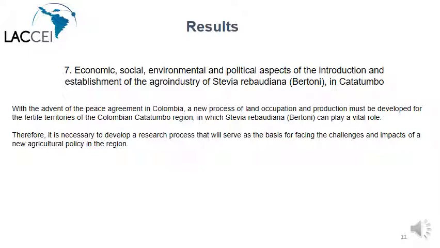With the advent of the peace agreement in Colombia, a new process of land occupation and production must be developed for the fertile territories of the Colombian Catatumbo region, in which stevia can play a vital role. Therefore, it is necessary to develop a research process that will serve as the basis for facing the challenges and impacts of a new agricultural policy in the region.